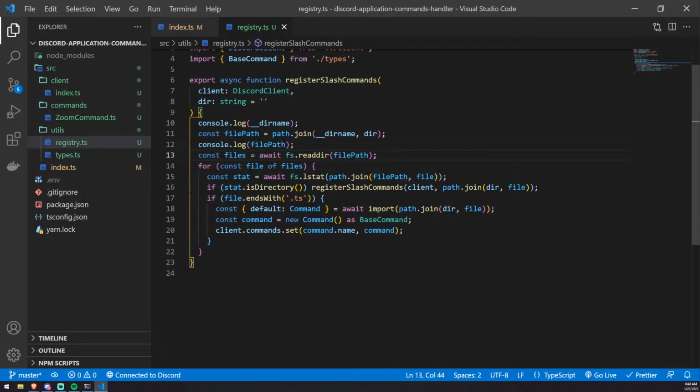The reason why is because we need to be able to handle folders as well, like subfolders. And if the file is not a directory, we'll check to see if the file ends with .ts, and if it does, that means it's a command file, and we'll register. We should also check to see if it's an instance of base command.